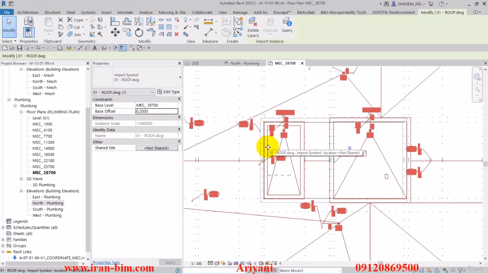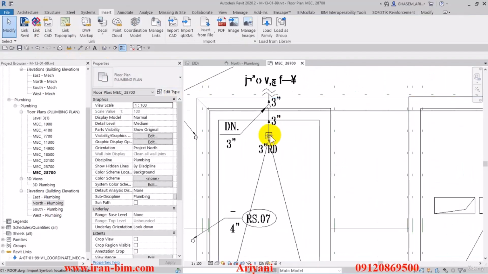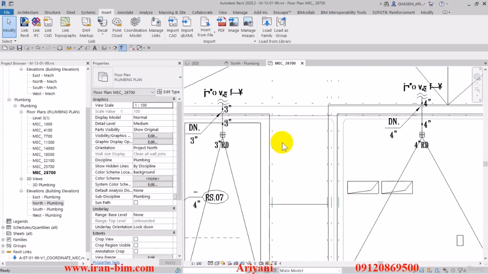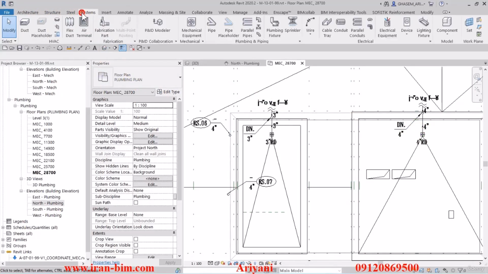And then I'll put the base offset on 0.2 because it was actually inside of the floor itself, and this way we get to see it. Alright, so now we have a drain right over here and then another one in the ridge right here. So I'll go over to the Systems tab and select the Plumbing Fixture option.